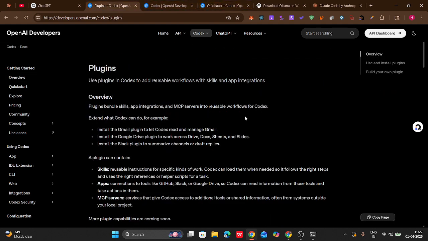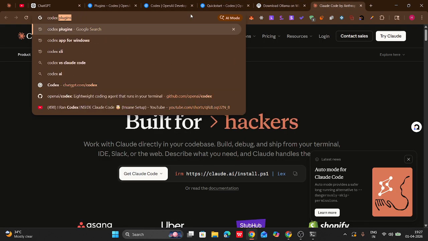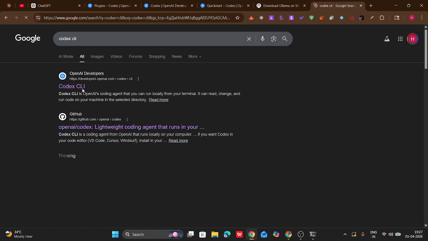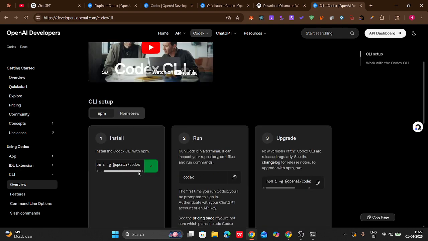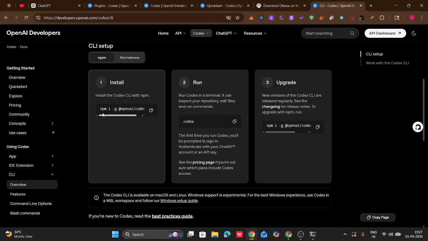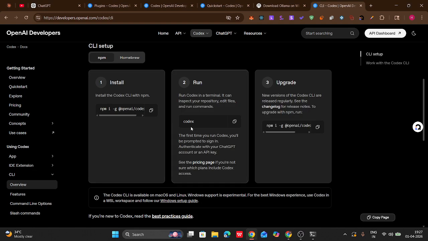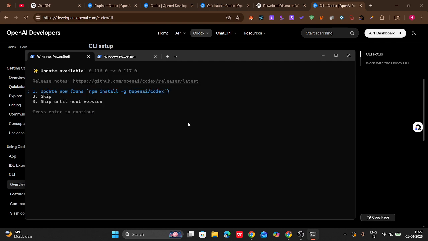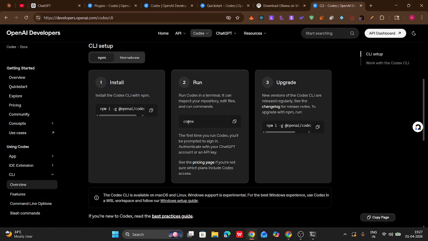So finally we are on track. Now we are downloading the Codex CLI. We have to come here and run this command in your project directory. From this you get Codex. I already installed Codex, so right now I am just upgrading. Update right now.